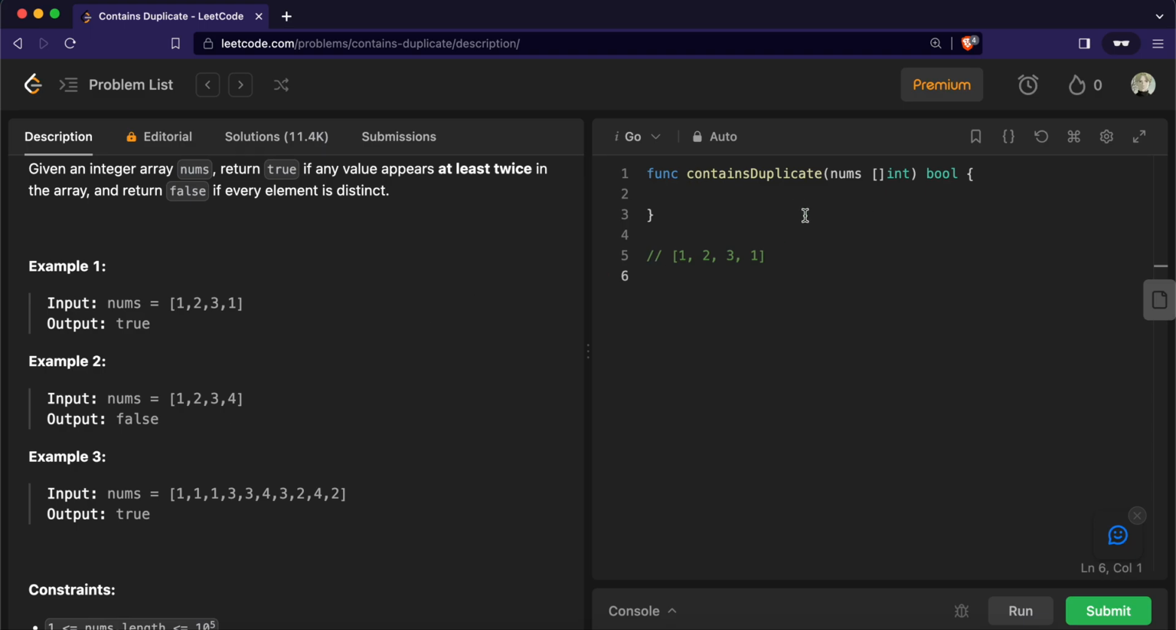So let's code this approach up. So we'll create a hash map. In Go, you can create a hash map using map and make. And we'll declare it a key value pair of int and int. Right, and then we will just traverse the array. All we need are the values inside the array. We don't need the index since we are going to store the values inside our hash map.